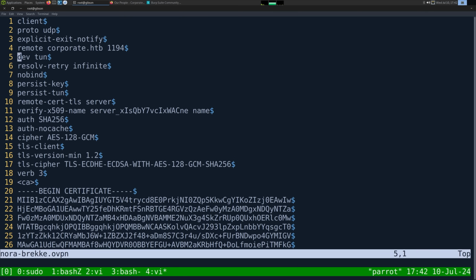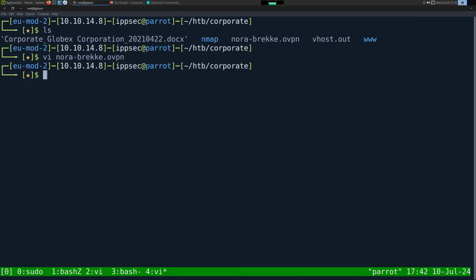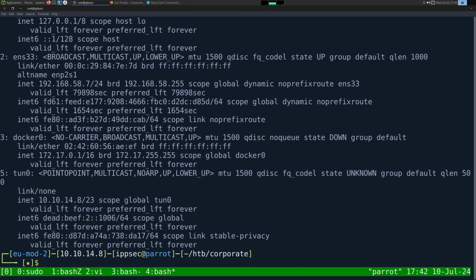Whenever doing multiple VPNs, I always add an MSS fix to this. So I'm just going to do MSS fix 1400. And the whole reason I do this is the maximum transmission unit by default is going to be like 1489 or 1500 or something like that. And that's like how big the packet is.